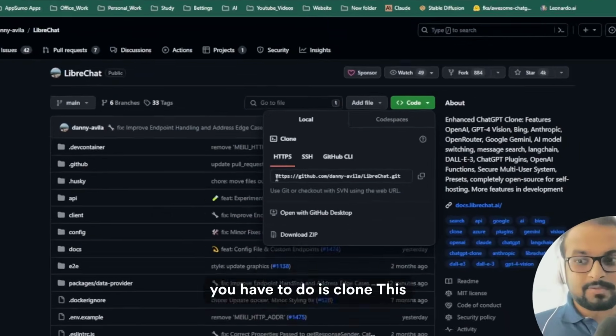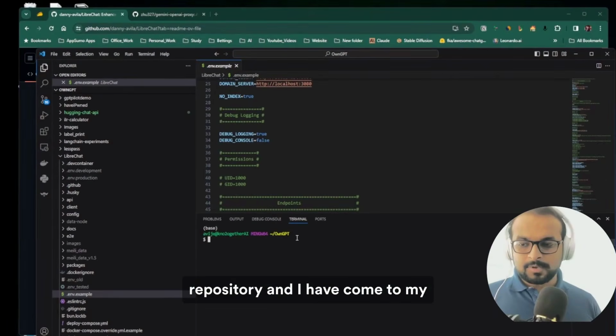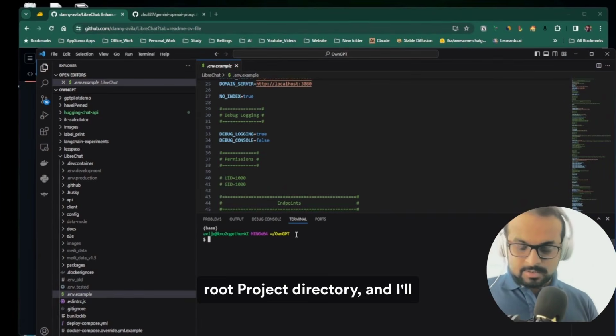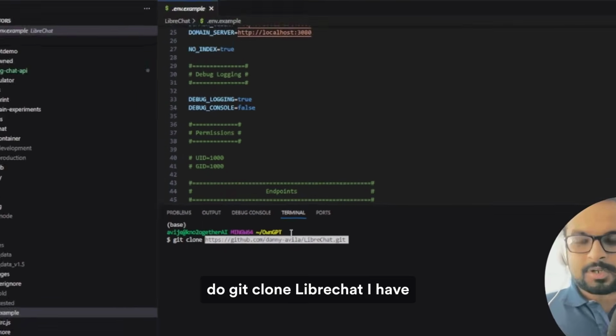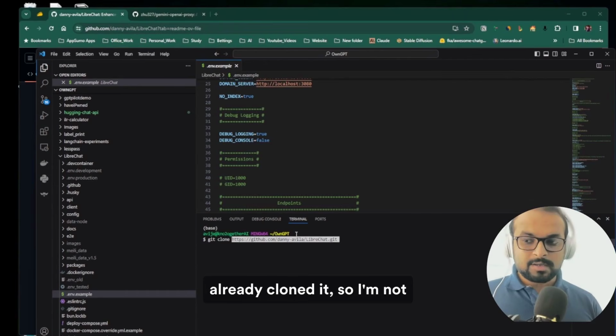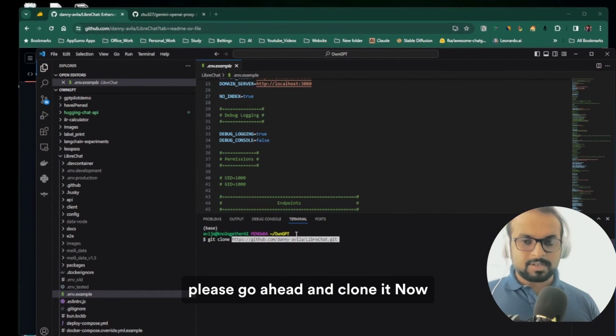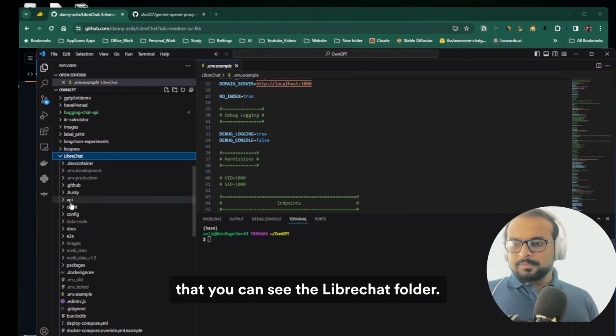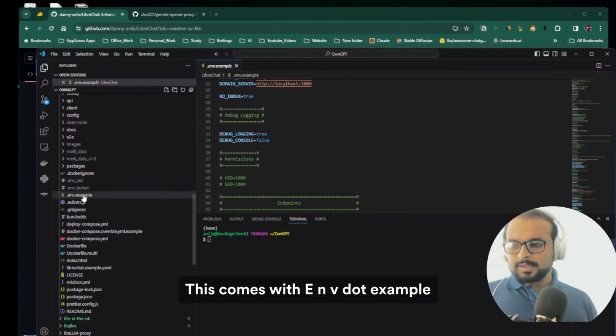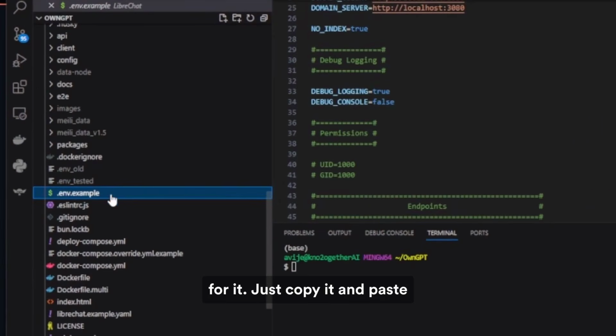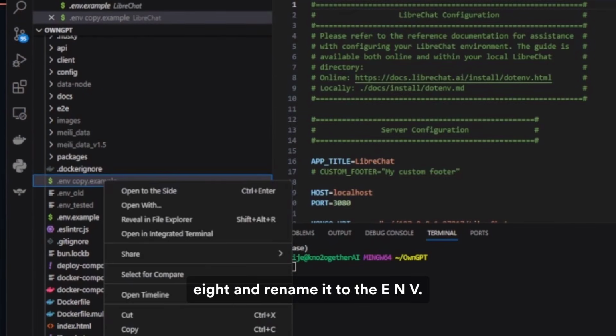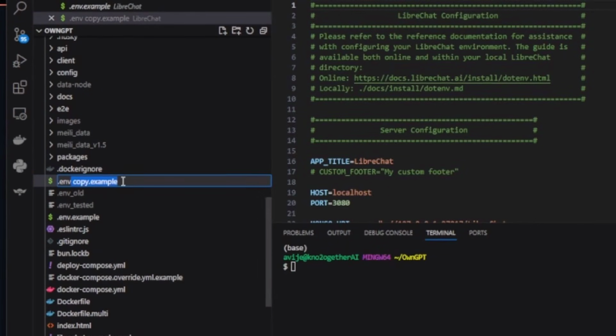First things first, what you have to do is clone this repository. I have come to my root project directory and I'll do git clone librechat.git. Now I have already cloned it, so I'm not going to clone it again, but please go ahead and clone it. Now you can see the Librechat folder, which comes with an env.example file. Just copy it, paste it, and rename it to .env.